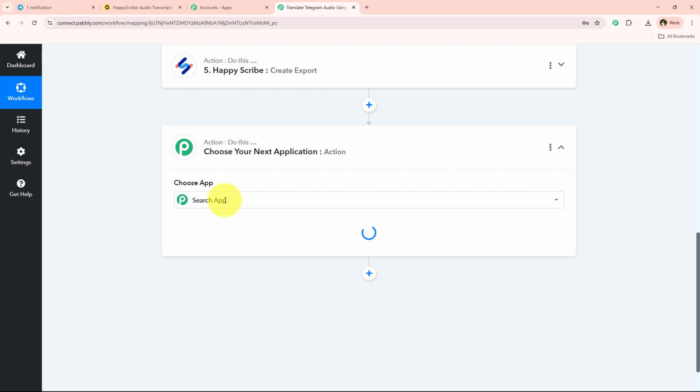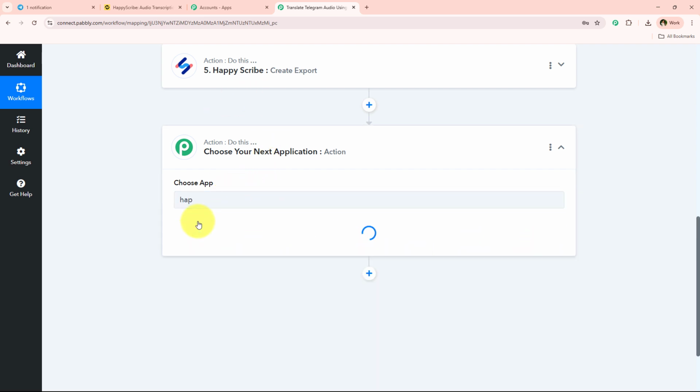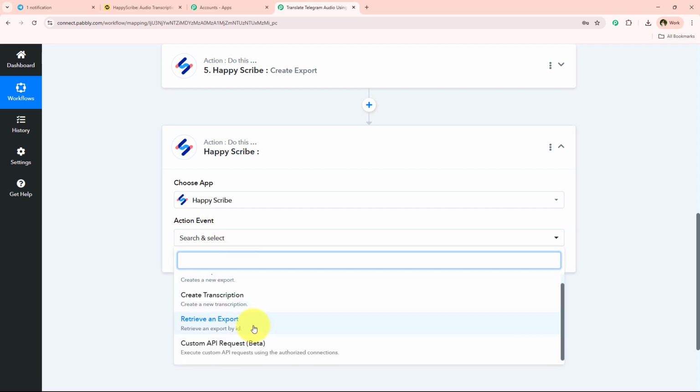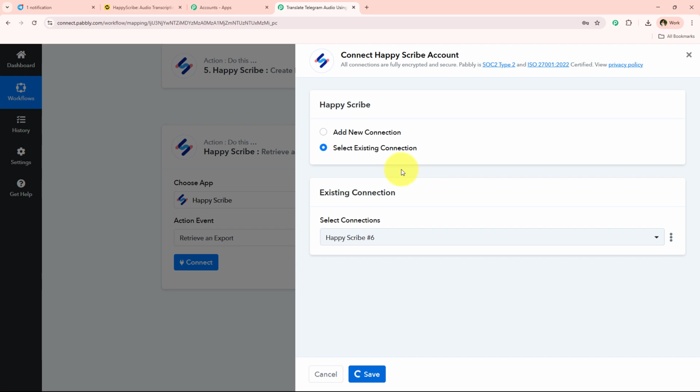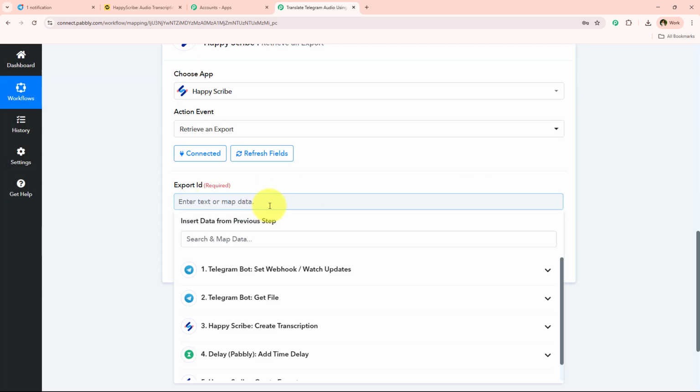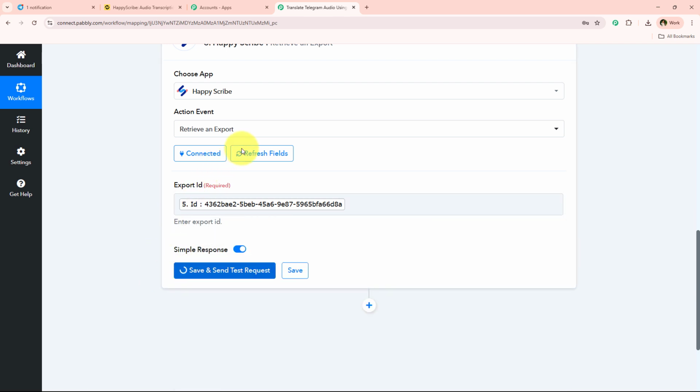All right, so now what I'm just going to do is add another action step, and I'm just going to retrieve this export. Once again, I'm just going to select Happy Scribe as the action application. For the action event, I'm just going to select it as retrieve and export and click on this connect. Once again, I'm just going to click on this select existing connection and then save. And now I'm just going to map this export ID and click on this save and send test request.